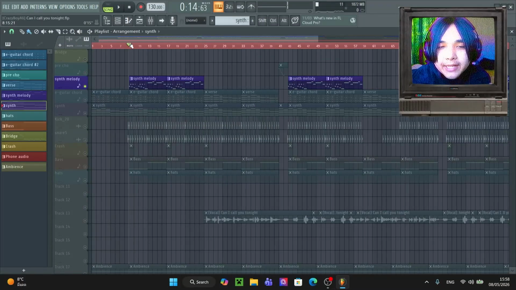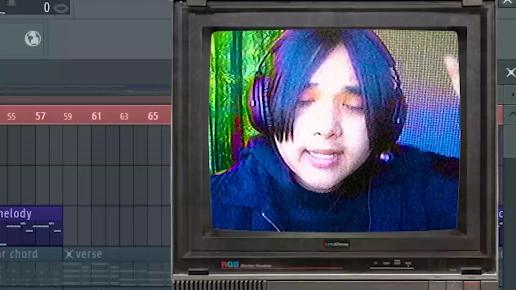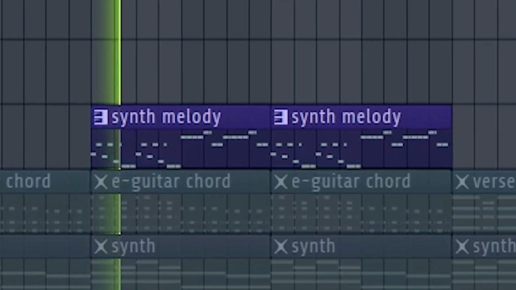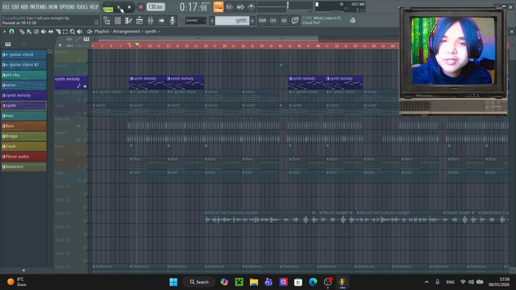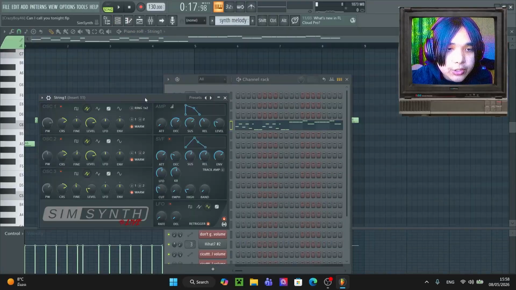One of the main signatures for that sound, Can I Call You Tonight, is those little melodies going dan, dan, dan, dan, dan. So I did that. It is very dreamy. I really love that. It's very catchy and it's very dreamy. I really love it. I try to recreate that sound by using this plugin.